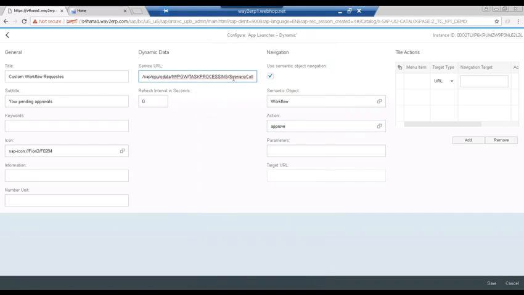Percentage 20. Okay, let me just add percentage 20 for a space. And I think this single quote, what you see here, is also treated in OData as not a special character. OData never treats them as special characters. I think 27 is for single quote.